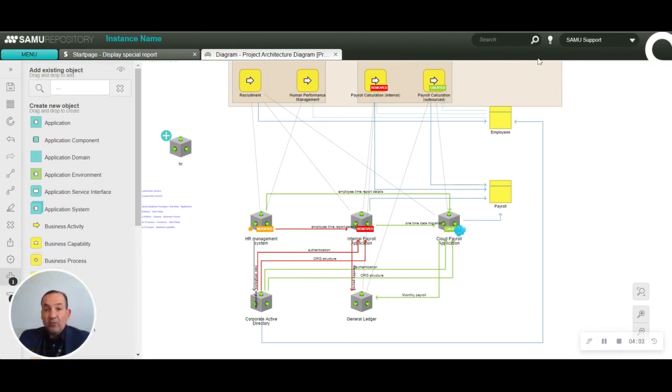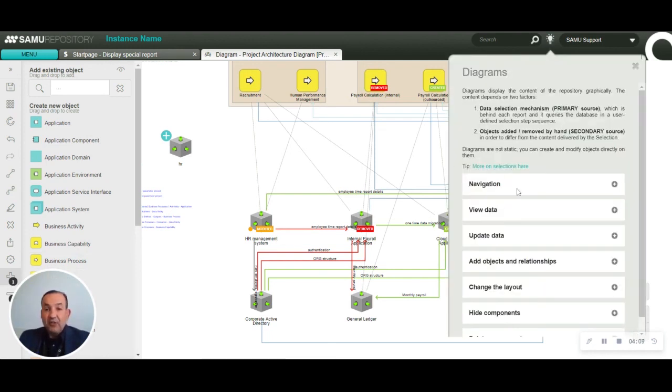With SAMU, we also provide a help functionality at the top of the screen. So anytime you get stuck, you can click here and useful information can be found, which can walk you through on how to do some sort of task that you wish to do within SAMU.